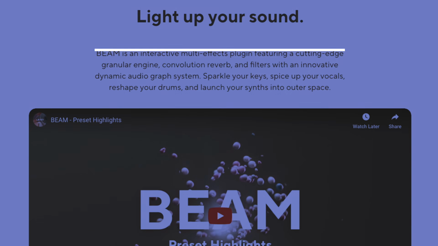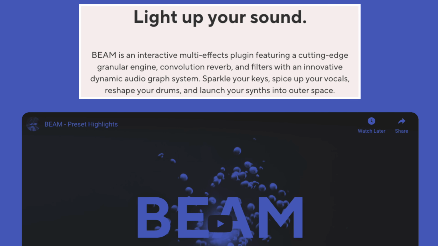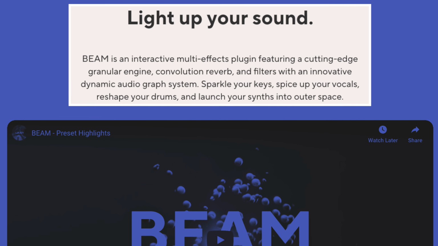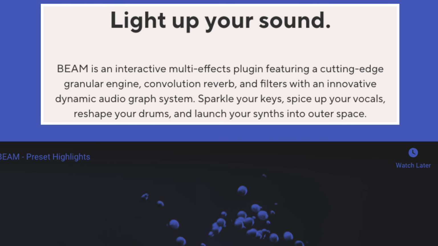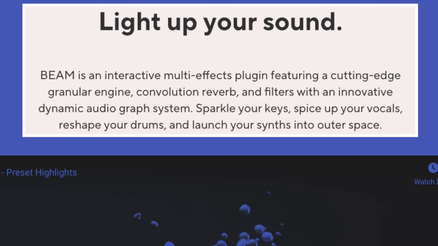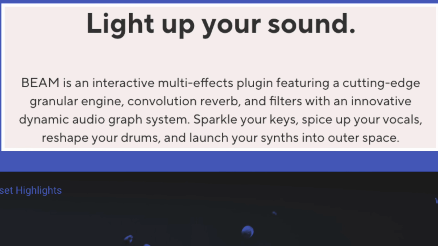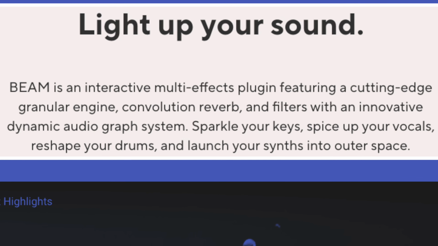Light up your sound. Beam is an interactive multi-effects plugin featuring a cutting-edge granular engine, convolution reverb and filters with an innovative dynamic audio graph system. Spark your keys, spice up your vocals, reshape your drums and launch your synths into outer space.